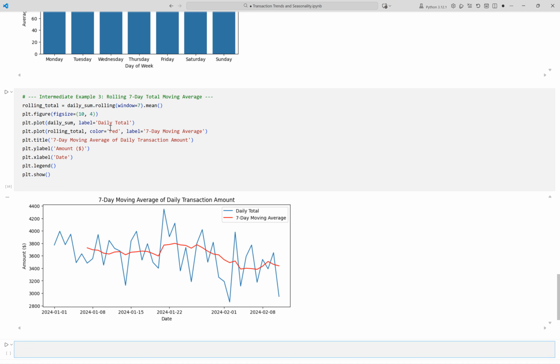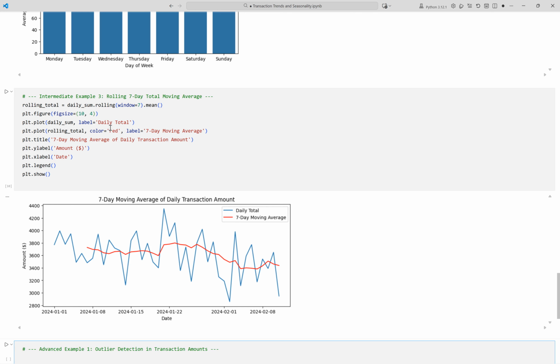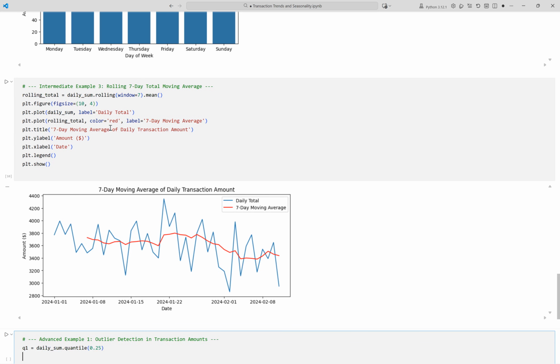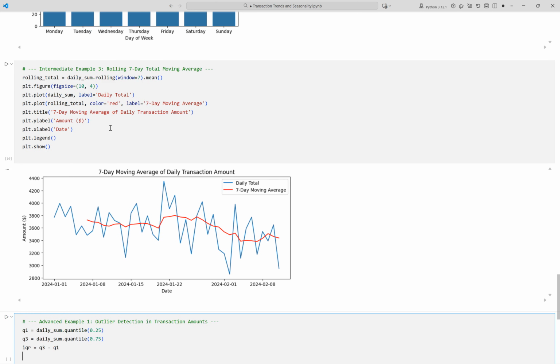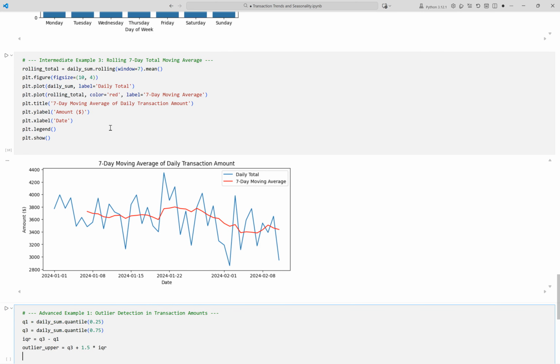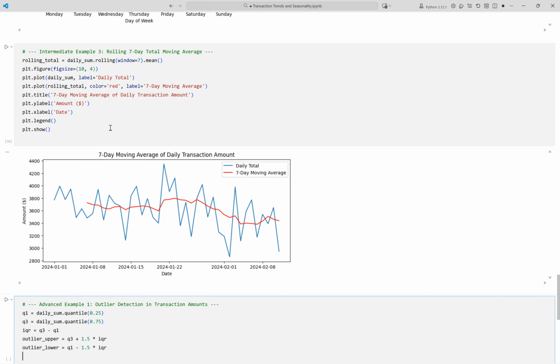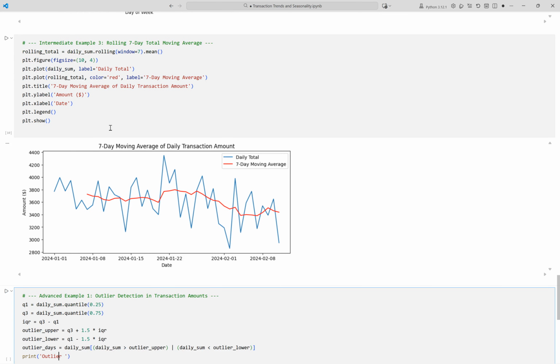Advanced analysts often want to flag days with abnormally high or low transaction volumes. We find the first quartile, the 25th percentile. We find the third quartile, the 75th percentile. We get the interquartile range, the spread between the 25th and 75th percentile. We set the upper bound for outliers using the 1.5x IQR rule. We set the lower bound for outliers. We identify days where the transaction sum falls outside the typical range. We print the days which are likely outliers. We display the outlier amounts and their dates.